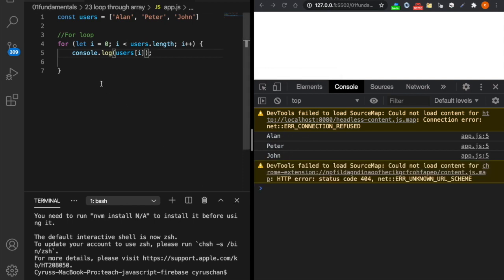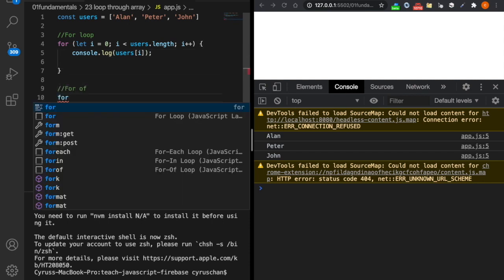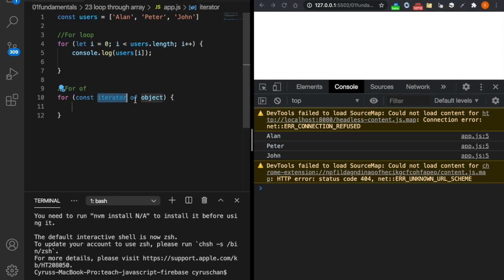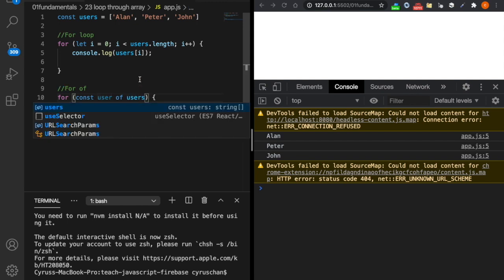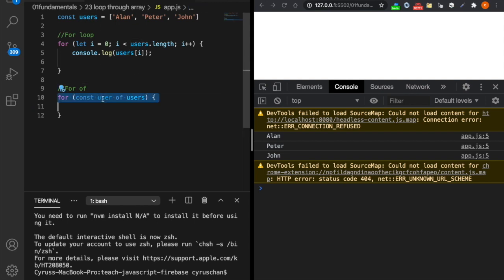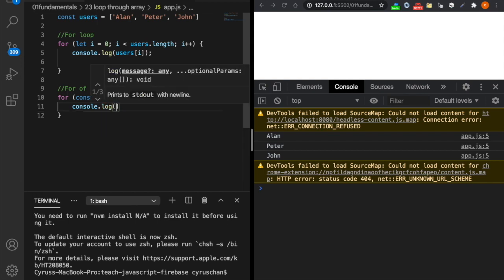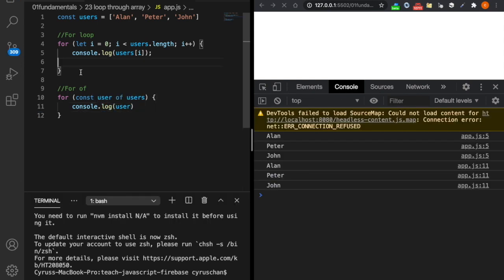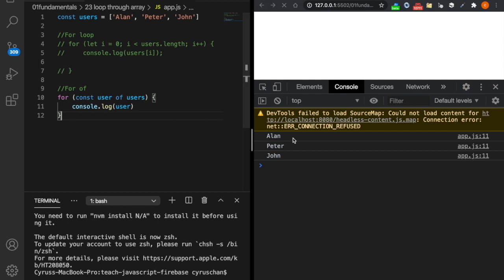And then we are going to talk about the for of. The for of is we can put the user, and then this is the users. This is a name that you can name by yourself, and we name it user for convenience because this is just a single form of the users. And then we are going to console.log the user. And now you can see it also can look through the names.